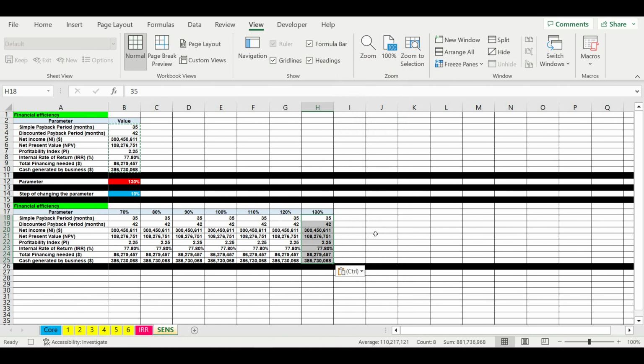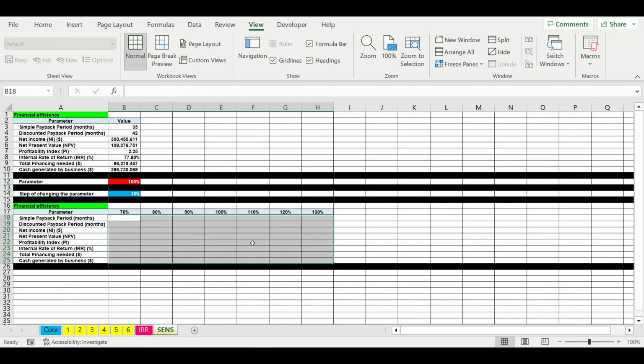Now let's put the base value for this parameter, and now we can stop recording. So for example, we can delete these values from here, go to macro, view macro.